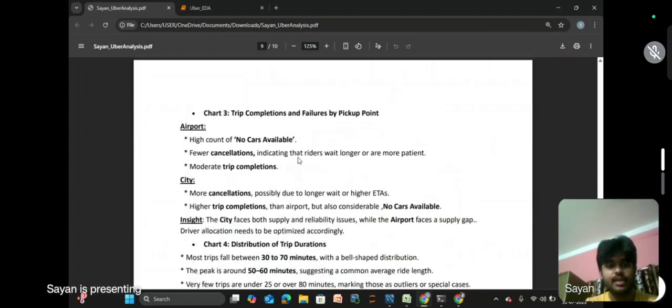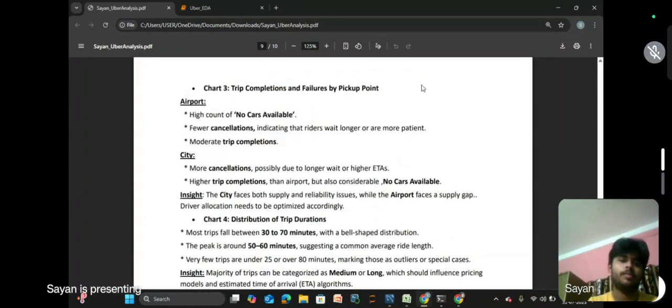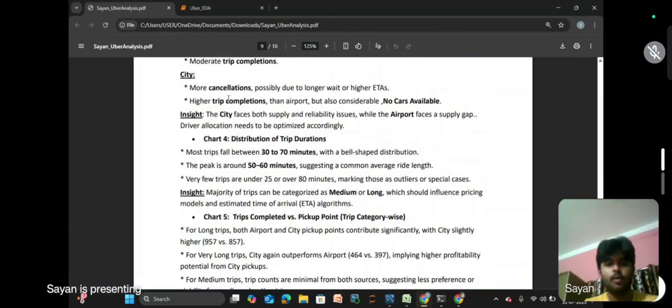Next, another chart: trip completion and failures by pickup point. Here I have already seen that for the airport, no cars available is the dominant cause of trip failures, and for the city, trip completion has a higher rate than the failure part. So the city faces both supply and reliability issues, while the airport faces a supply gap. Driver allocation needs to be optimized accordingly.